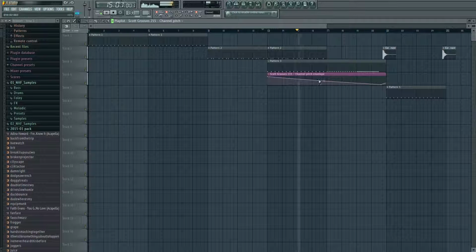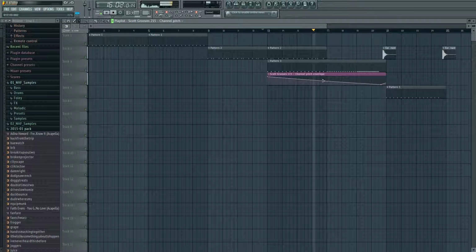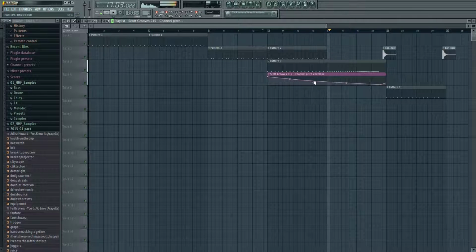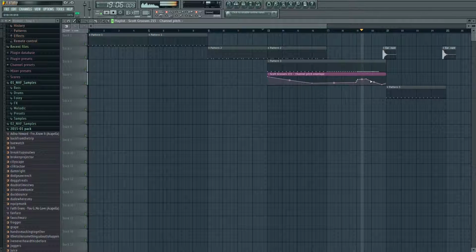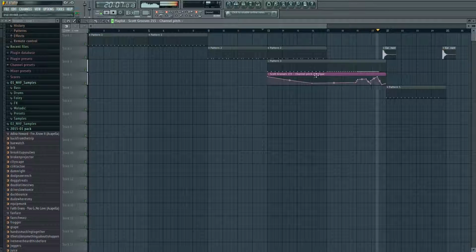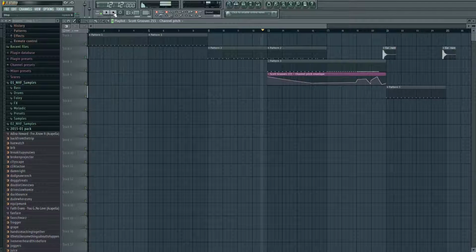Completely control how it sounds. It's a little bit different. So just with the pitch, you can do a lot of work with the tunes and the sounds and things like that. You can always apply different things too.